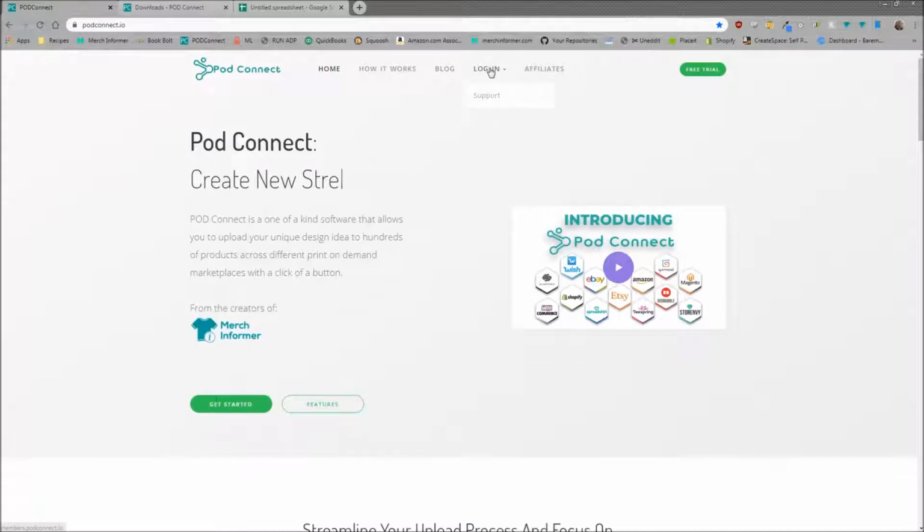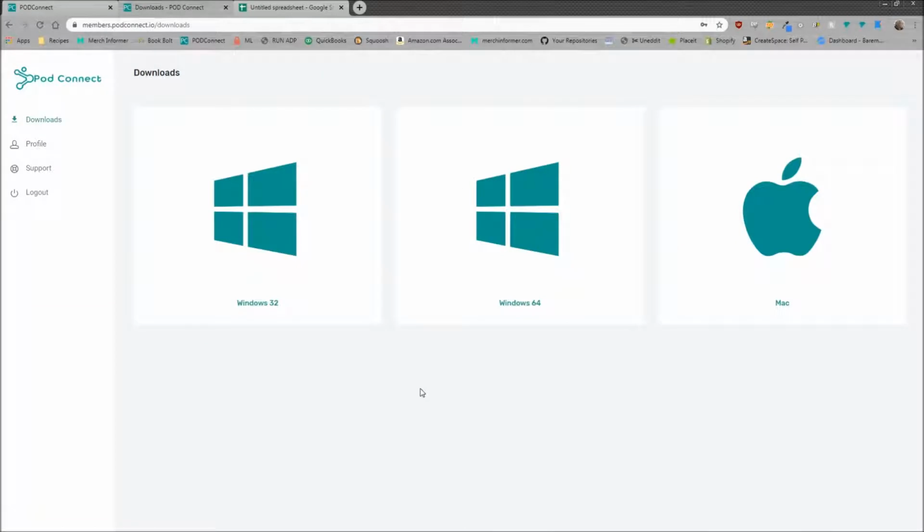Once you have an account here, you can log in from the top menu under login. Now once you're logged in, you're going to see a page like this. Very, very simple. You're going to have Windows 32, Windows 64, and Mac. So if you're on a Mac, you can go ahead and select Mac. But if you are a Windows user, by default, you should probably download the Windows 32-bit version. If you are on a nicer version of Windows, you want to download the Windows 64-bit version.